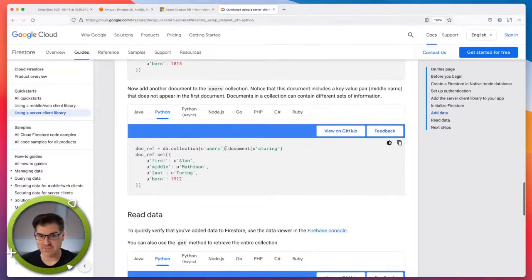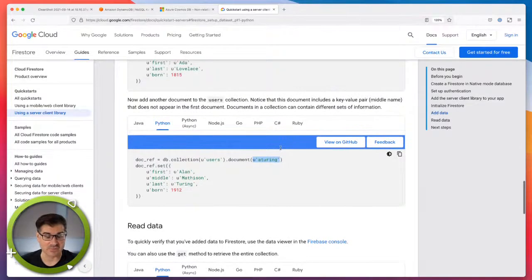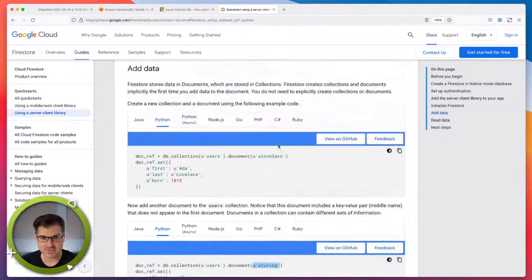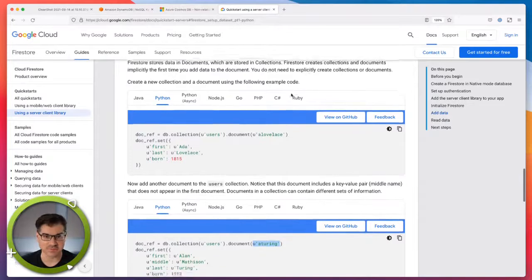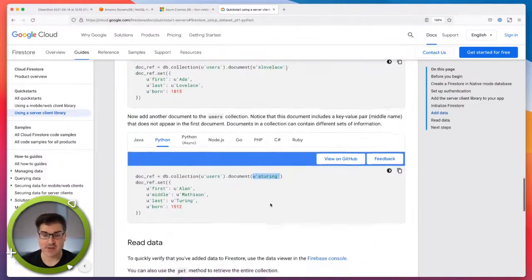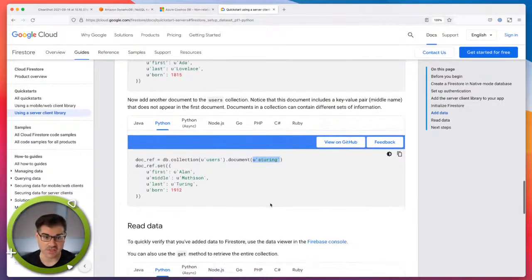If you're adding a second one, you still have the same collection, and you just add a new document. Now I assume, because I didn't read, because I'm walking through this, that parameter is a key of some sort. So let me just see stored document. So Firestore stores data in documents which are stored in collections. Creates collections of documents implicitly. The first time you add data to the document, you do not need to explicitly create collections or documents. Good. So yeah, I assume the A Lovelace and A Turing are actually keys that you create, and then that will reference your document. So you need some sort of keying structure.